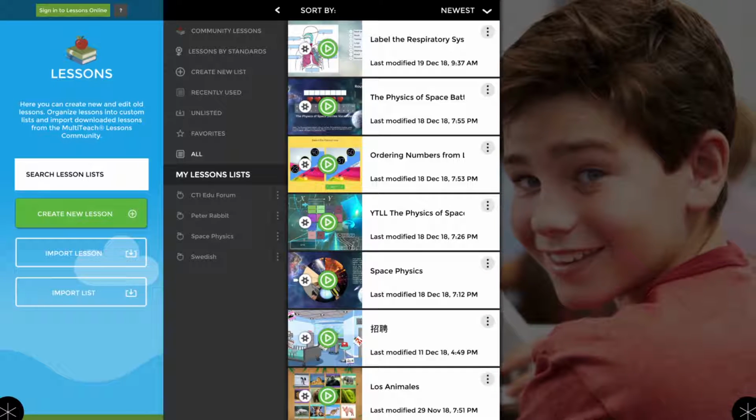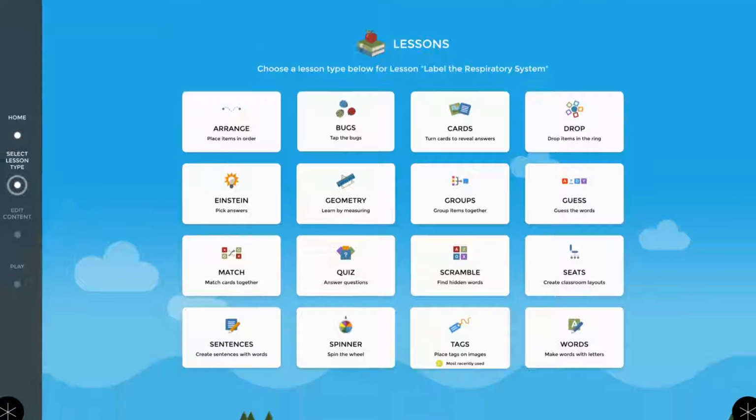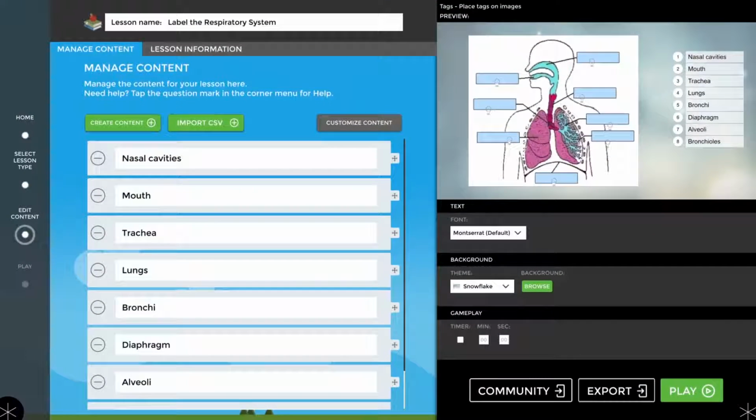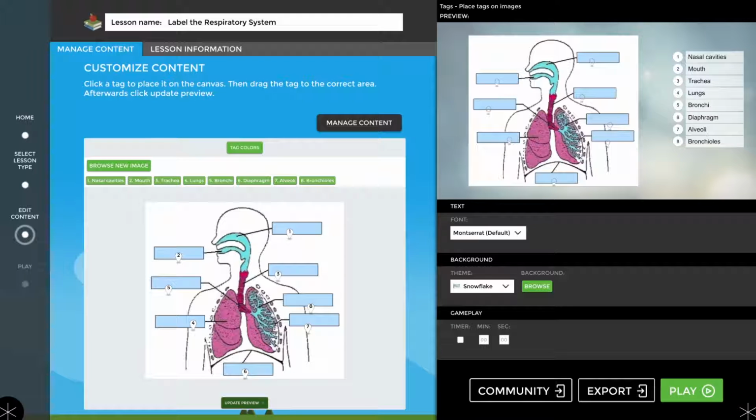Inside the tags activity, if I click on the tags, it used to be really difficult to read the tags or to see the position of tags if you have a white background. And so what we've done is we've added in the top right here the customize content button, which has a button that says tag colors. So if I click on tag colors, I can actually click on a color such as red, and I can say make all of them red. So it just makes them all easier to see.